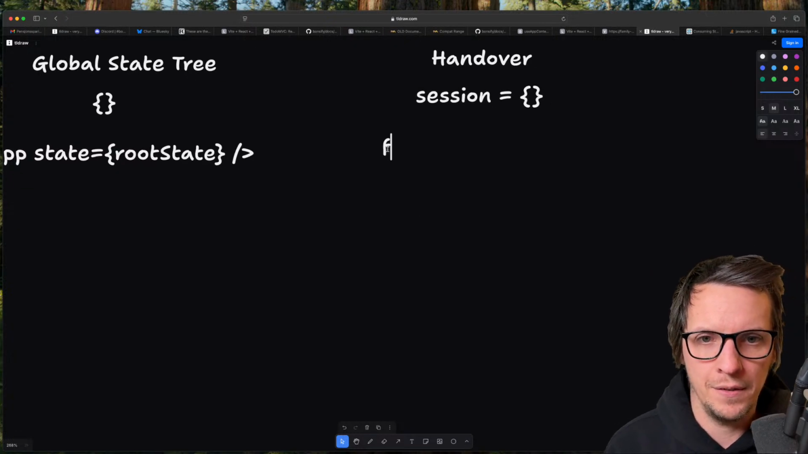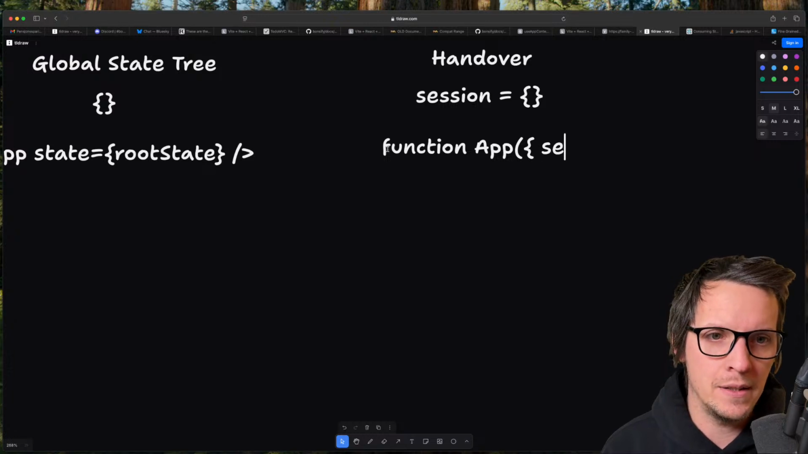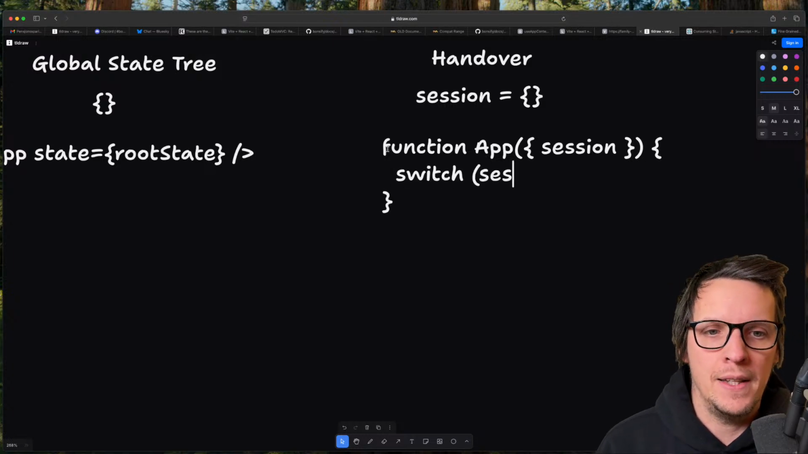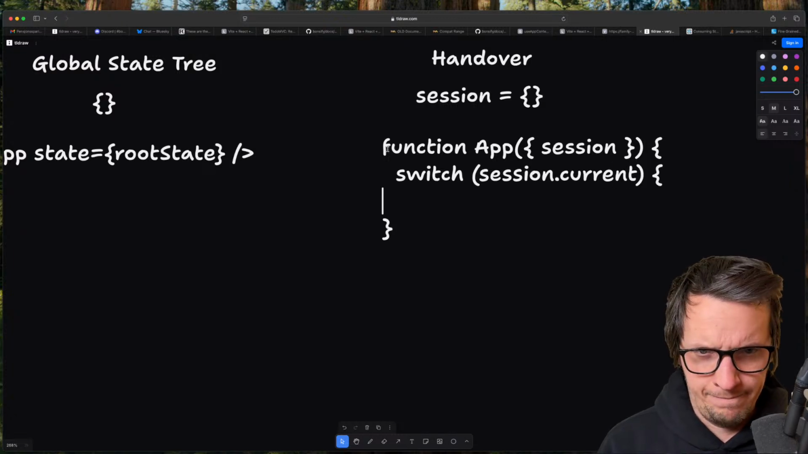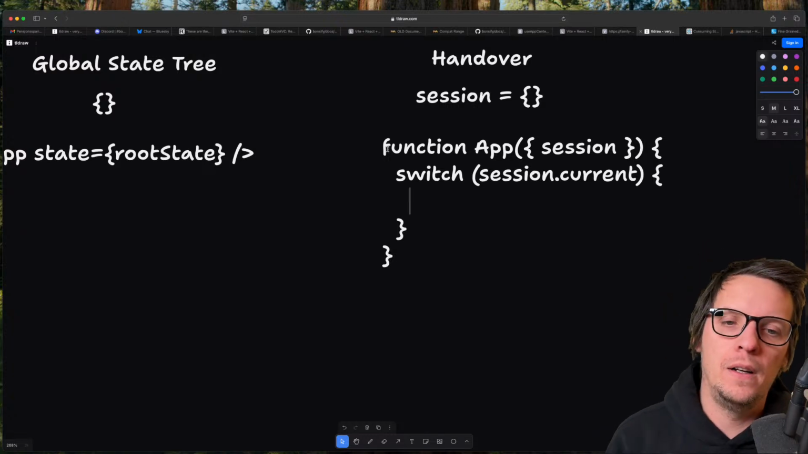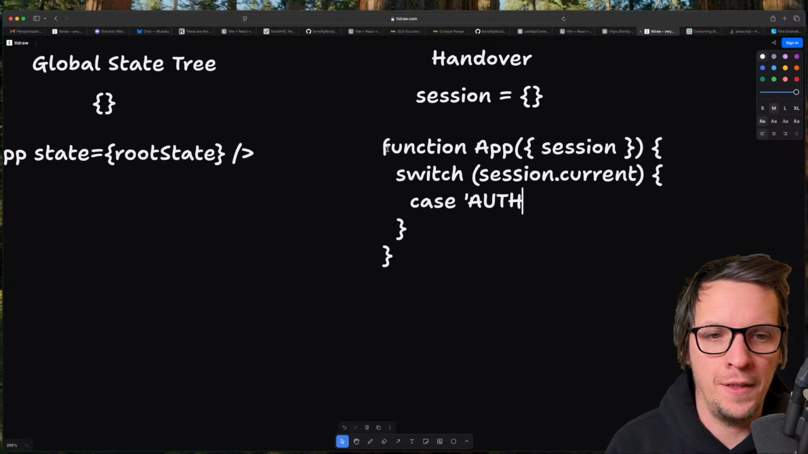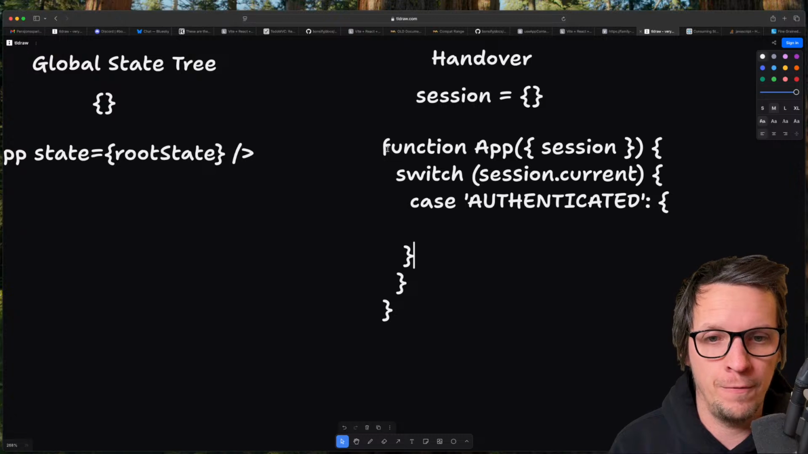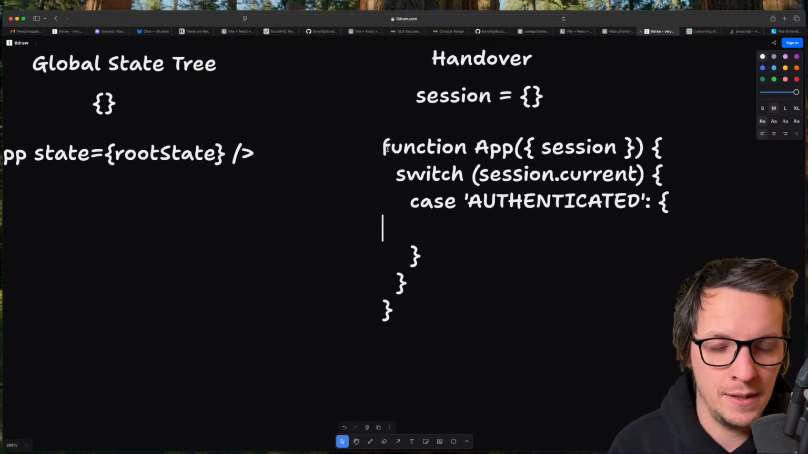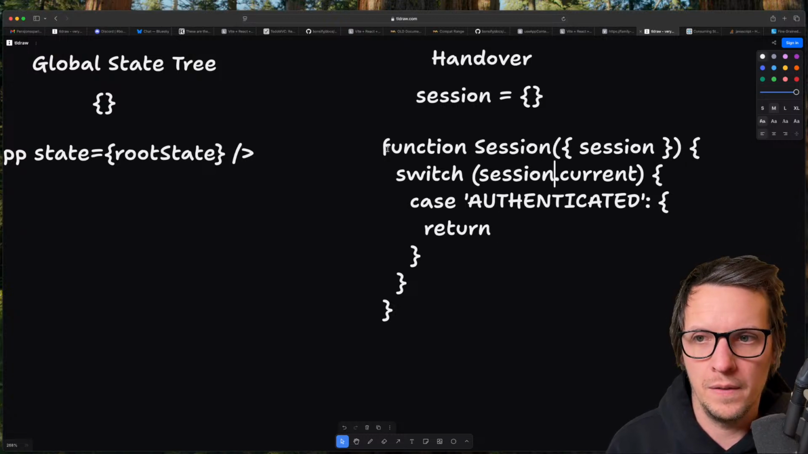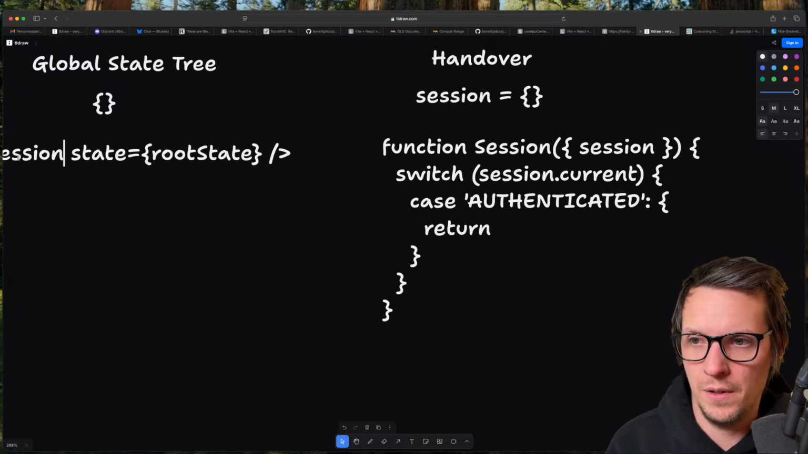So let's actually write out the component there. So app gets session, and then it switches on that session, current, whatever. And then it's authenticated. And now this component is responsible for rendering the next thing. Let's call this session. Let's call this session as well.